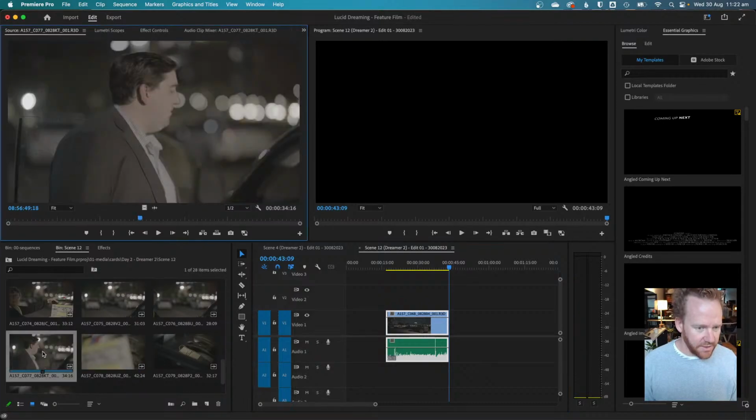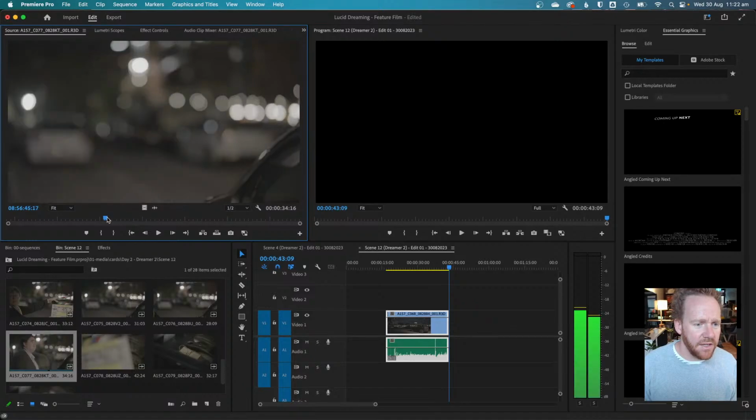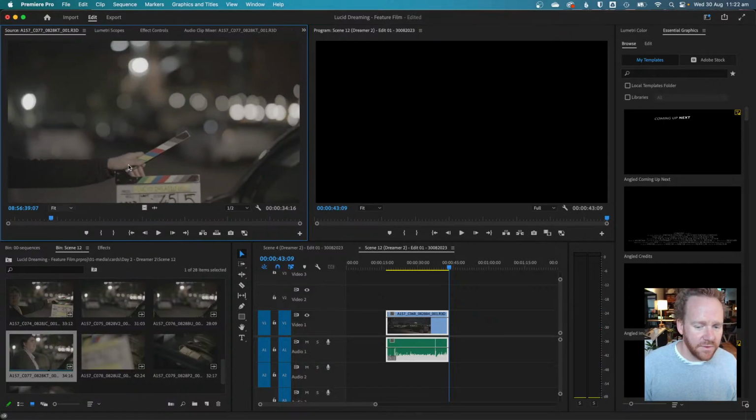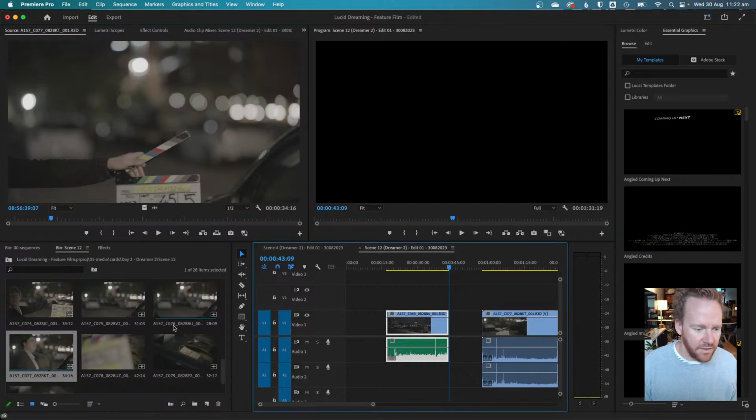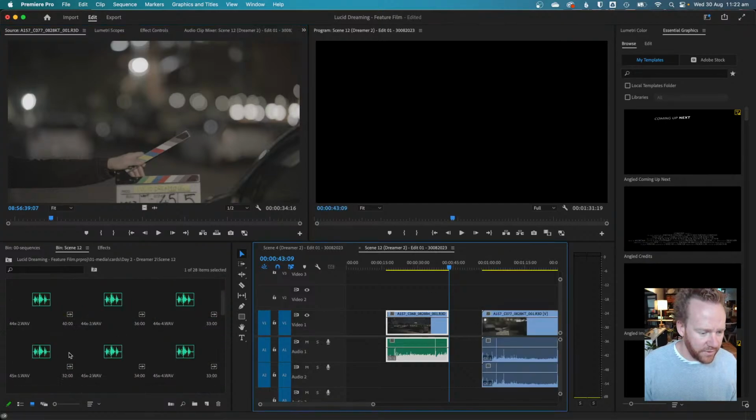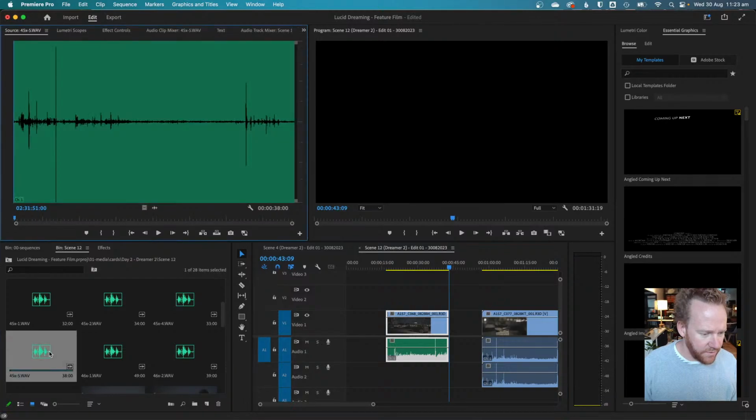So once again, let's go to the last take. And what are we dealing with here? This looks like 45.5. Let's bring this in. Let's go find 45.5. There it is. Bring that in as well.